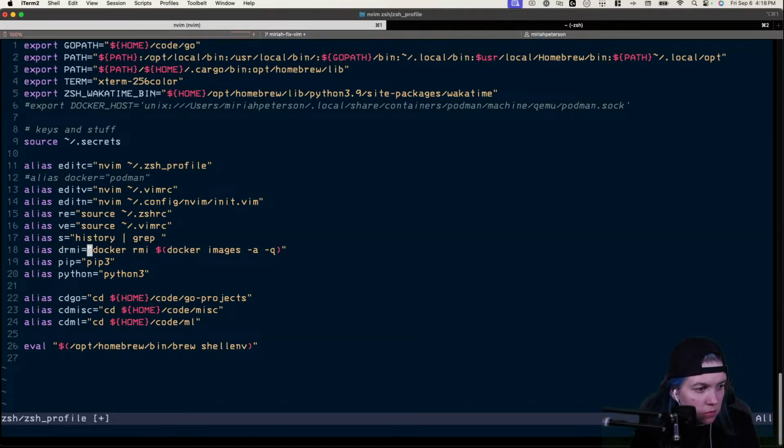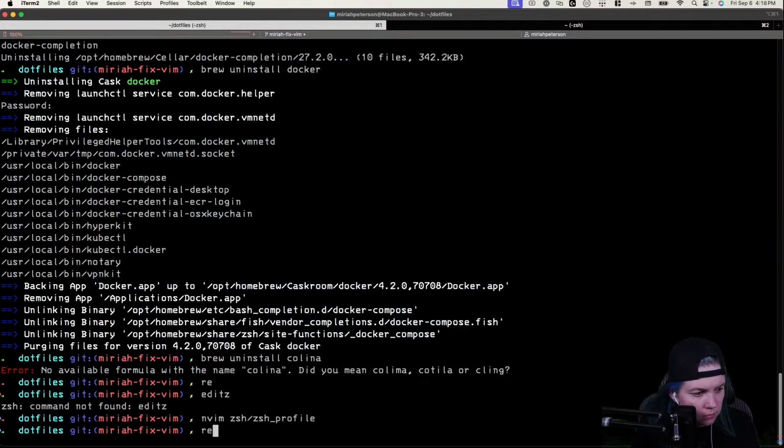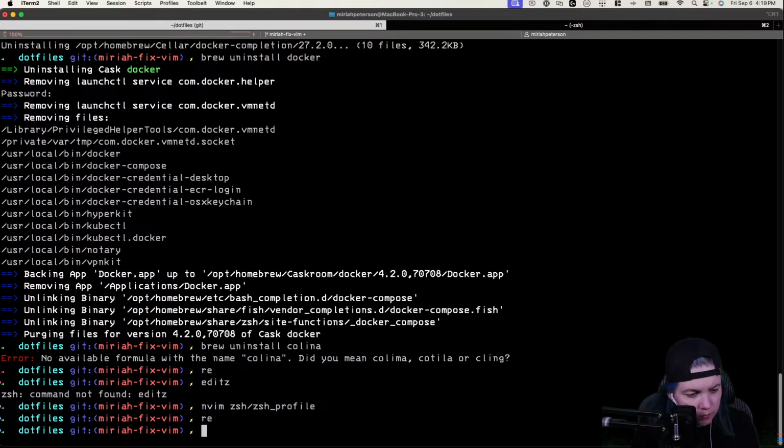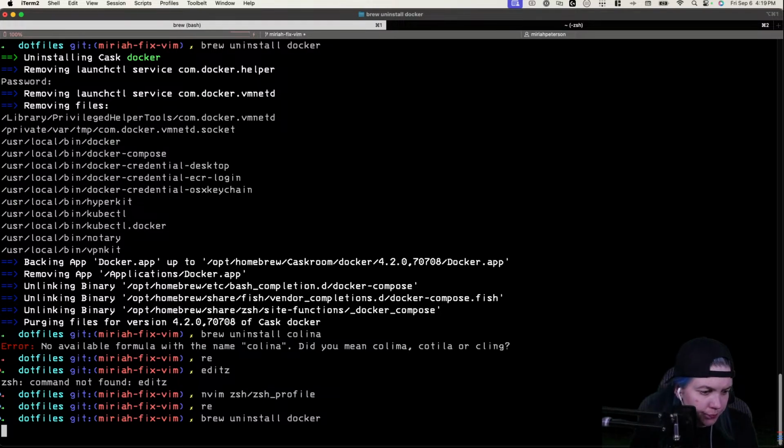So this one. Docker RMI, and this is a list all images. But without aliasing Docker to Podman, it breaks. Okay. Colima? That's what it was. So now I need to brew install Docker again.